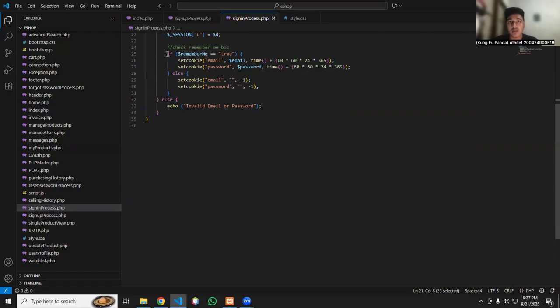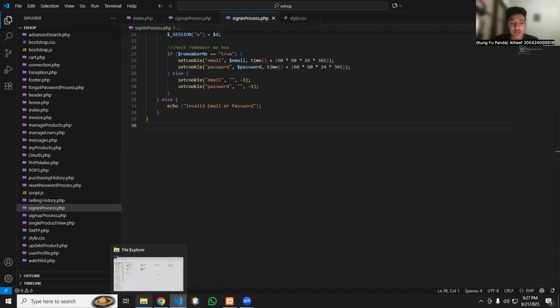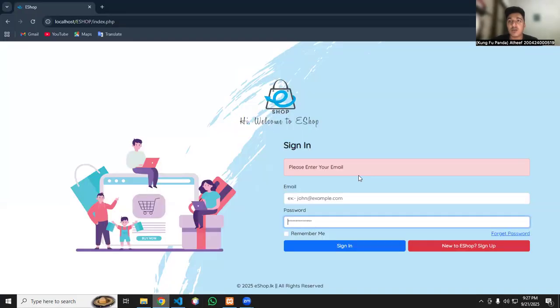If the remember me checkbox is pressed, this will create a cookie. This cookie will last for around a year, as stated here. That cookie helps us not to enter the password every time we use the website. So that's basically it for this website. There's not much happening here.